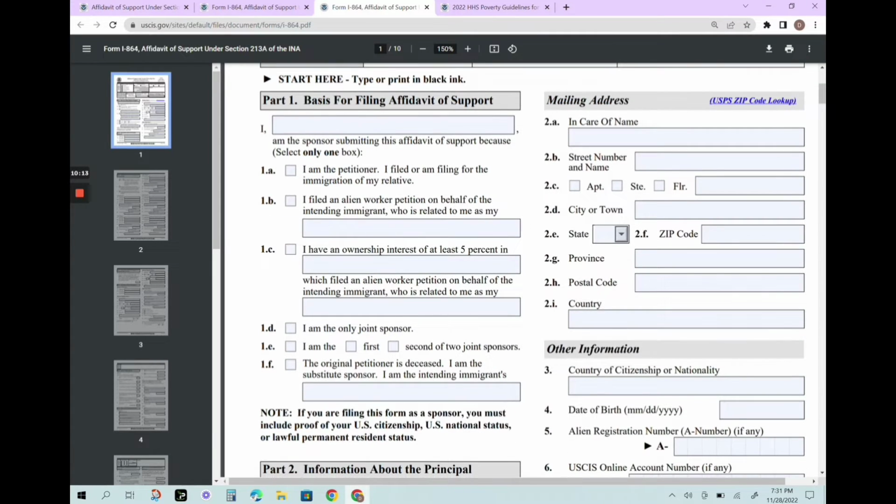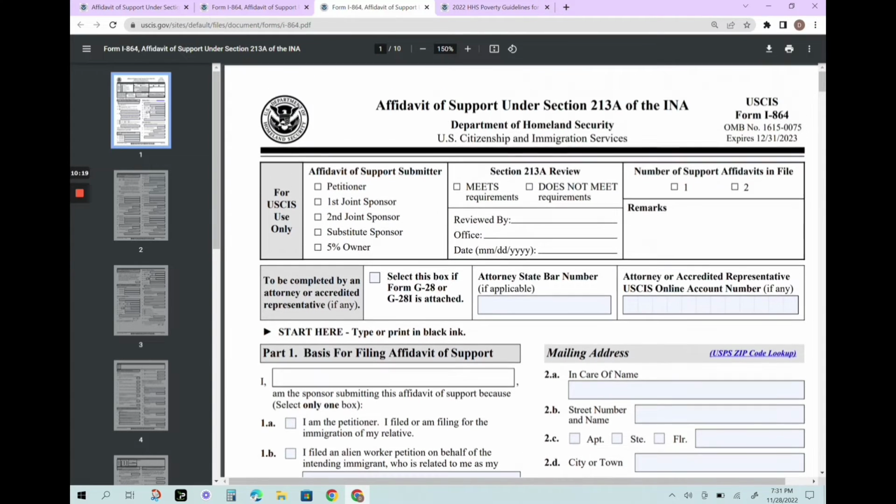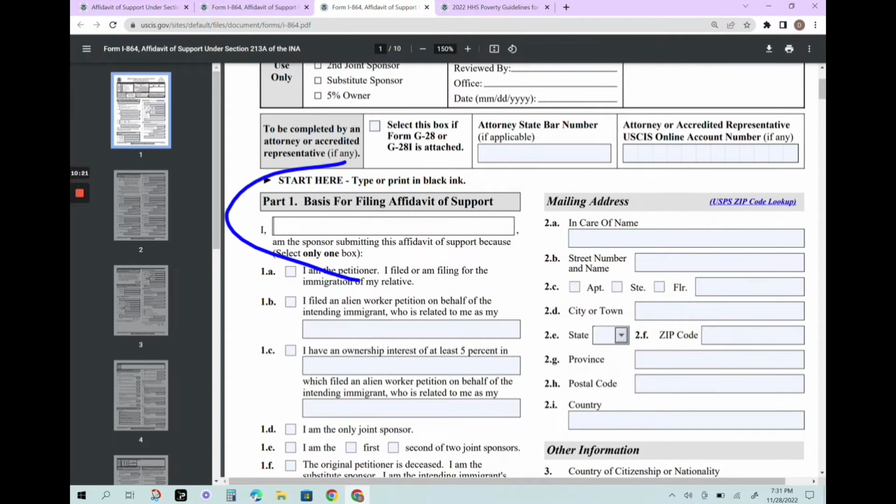Now part 1 is asking for the name. This is the name of the person that's filling out this affidavit of support. So this is not the foreign national. This person should be a US citizen or green card holder, financial sponsor. So remember, usually the person filling out this form is the petitioner, the person filling out the I-130 petition. But sometimes if there's a joint sponsor involved, it could be the joint sponsor as well.